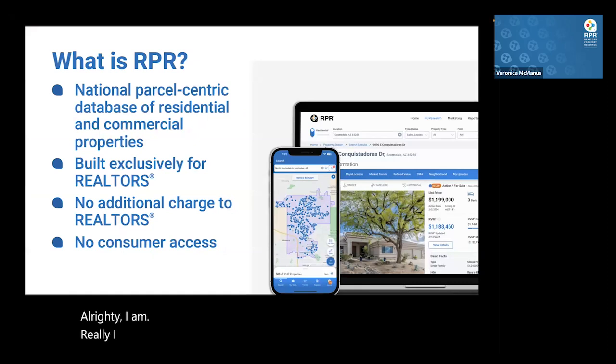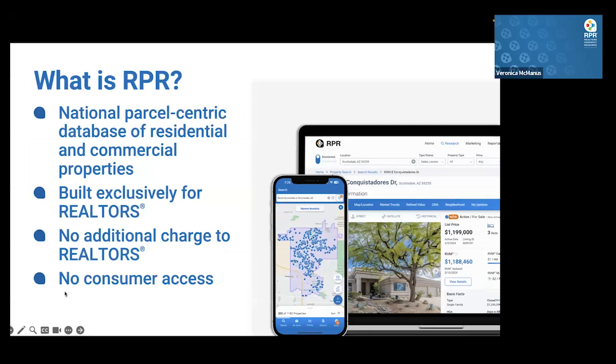I just want to give a quick overview about what RPR is and what it isn't. It is a national parcel-centric database of residential and commercial properties. What that means is that RPR collects the public record data from over 170 million properties in the United States. And all that data, who owns the property, what they paid for it, what their mortgages are, that's all in there. If the property's ever been listed by an MLS, that gets layered over that public record data.